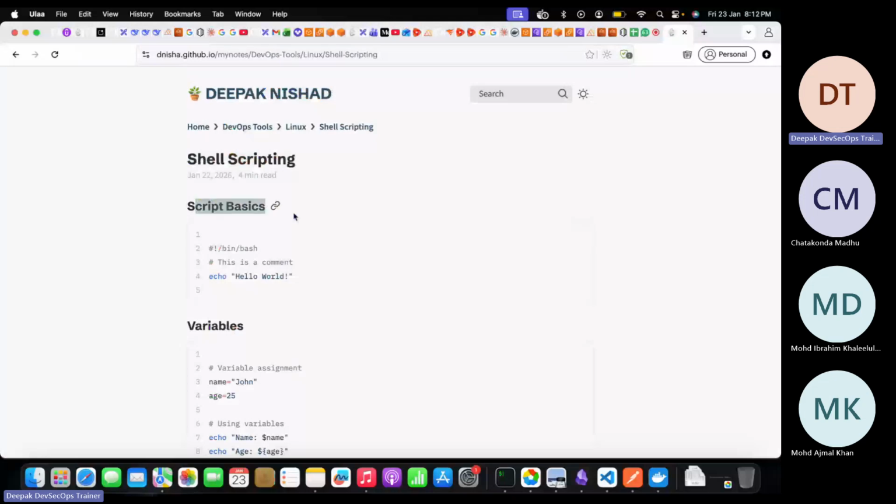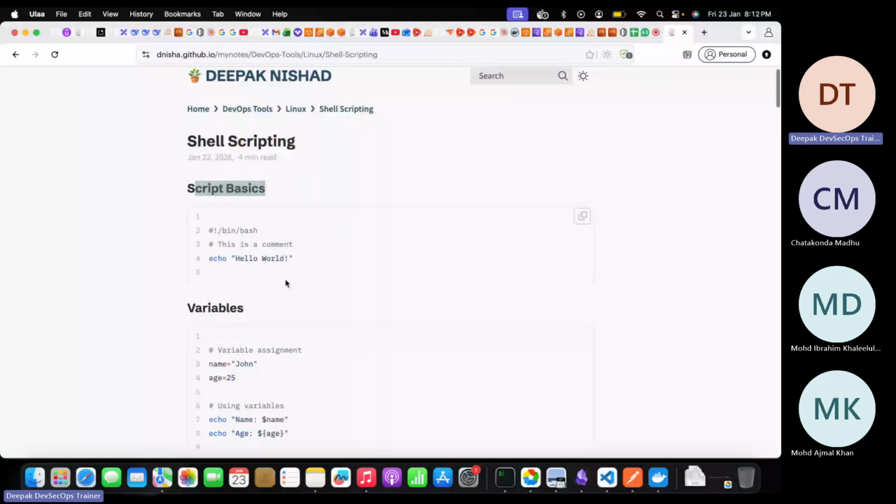So basically, how do you use it? I have explained this: let's say you have a requirement to create hundreds and thousands of users which are there in a CSV file, how do you automate this thing?